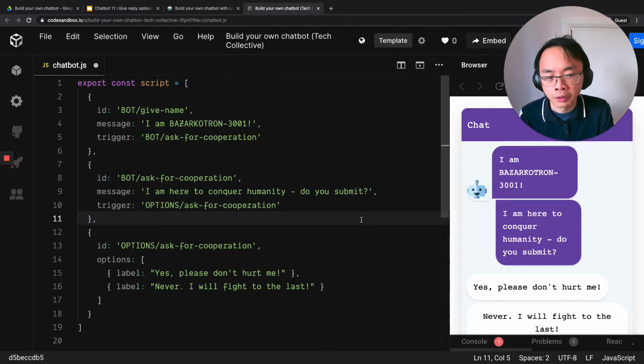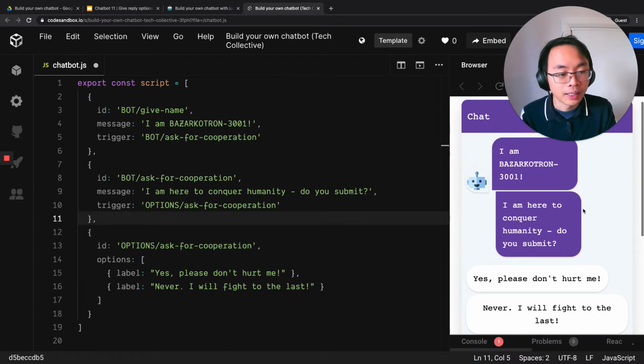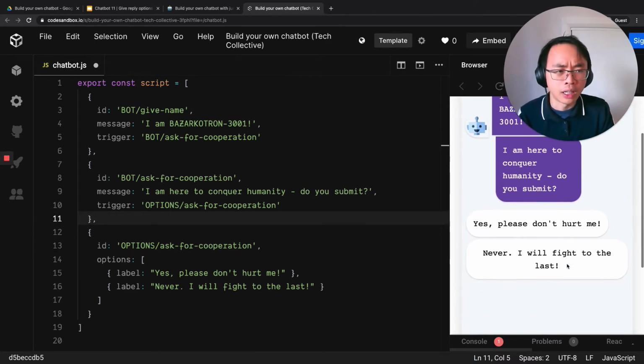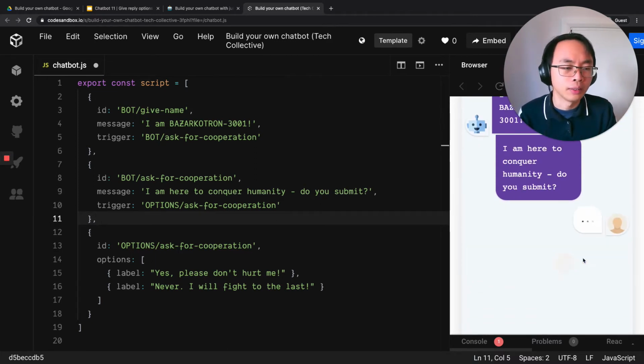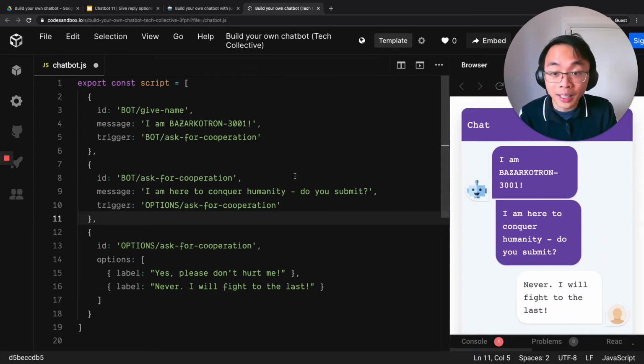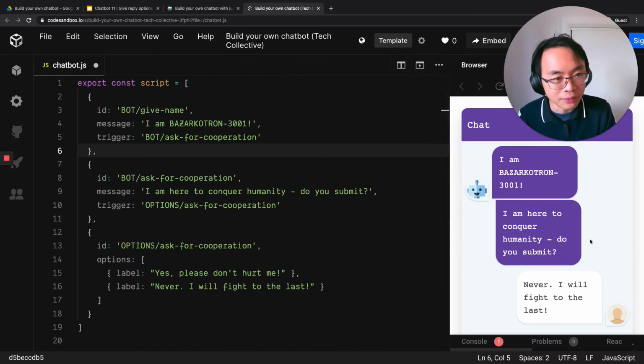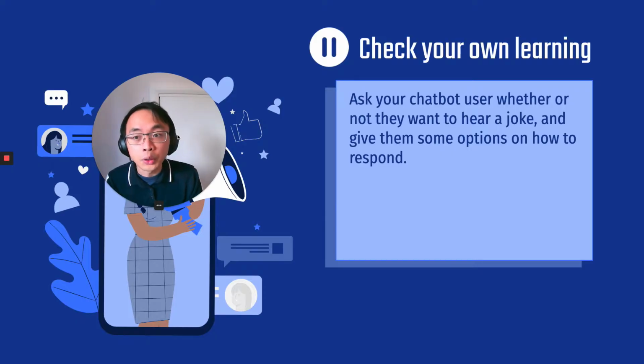I'm Bizarretron 2001. I'm here to conquer humanity. Do you submit? And we can see the user has those options. Yes, please don't hurt me, or never, I will fight to the last. And of course, we're heroic, so we're going to fight to the last. And now, that's how we have different options being presented to the user. So that is the start of our actual conversation. Now the chatbot says things, and we can say things back. How great is that?